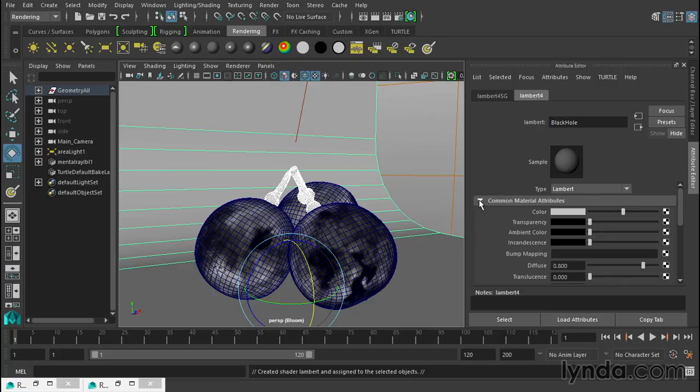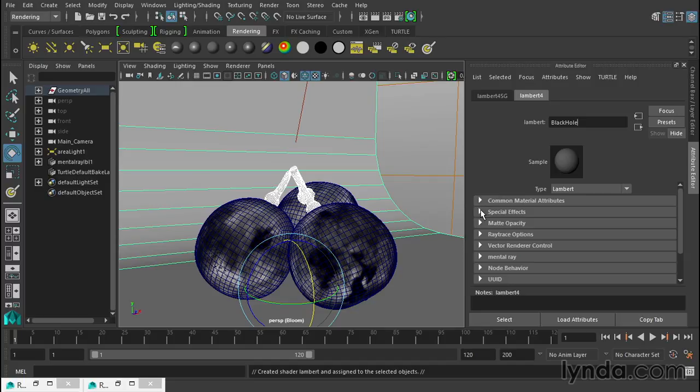This Lambert, we're going to change its name to black hole. And we can leave everything else alone under the common material attributes and go to the matte opacity for that black hole shader and change the matte opacity mode from opacity gain to black hole. And that will do it.